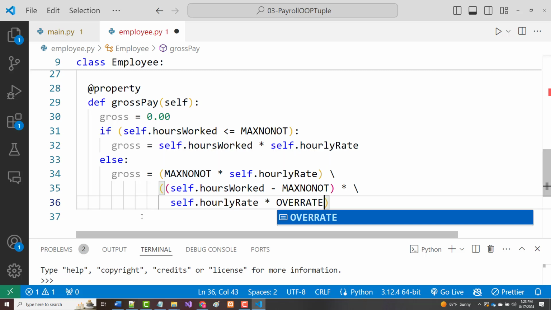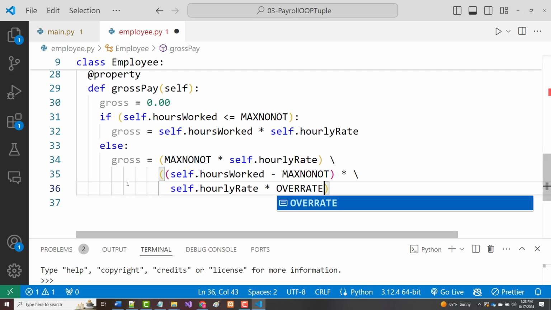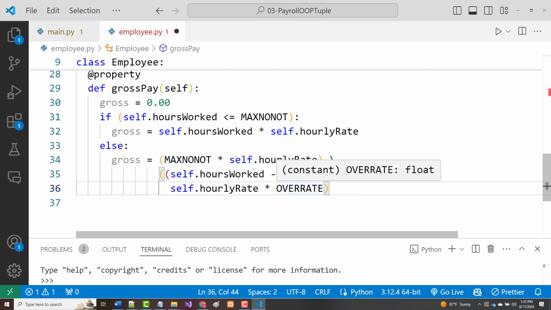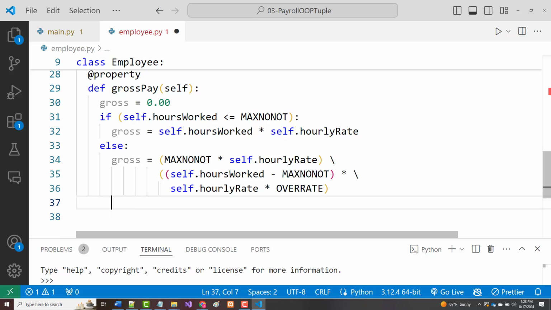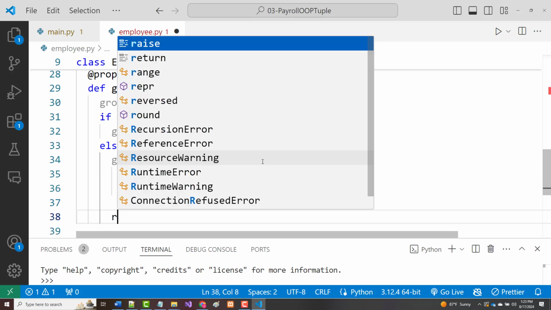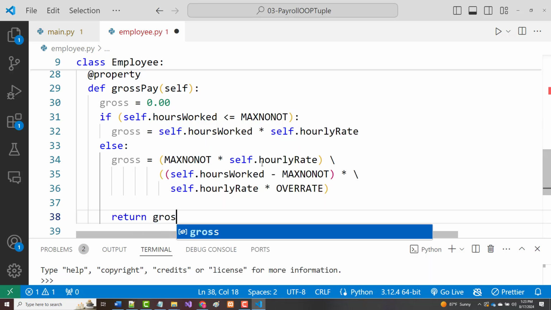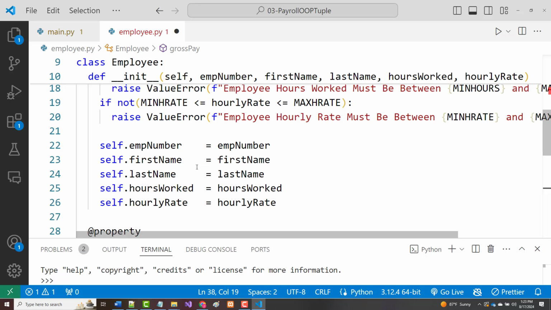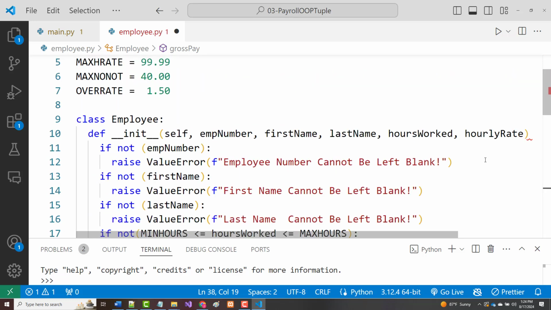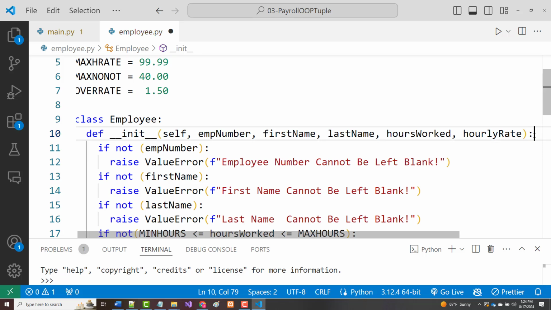Nothing new there. Now I've got gross and I've got gross, but the good news is now I only need to return it in one place. So return gross. Just like that. All right. I don't see any errors in here. Oh, looks like I might have an error in here. I forgot my colon. There we go. So no errors in here.